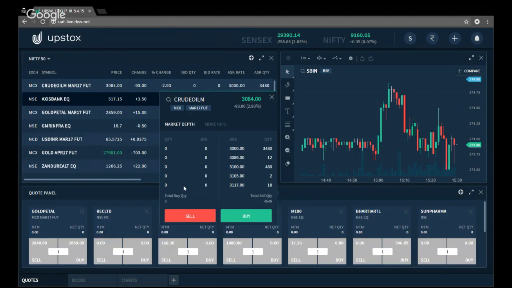Whatever script you click on, it will get added. It is the same normal process that you currently do on Pro Upstox, and you'll find all the same details loaded here as per this particular script. This is how you normally use the Upstox Pro application. For MCX also it will be similar, along these lines.